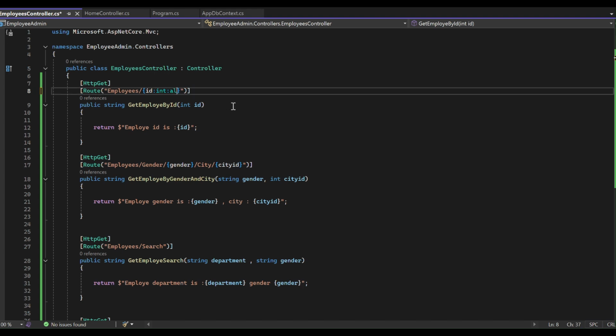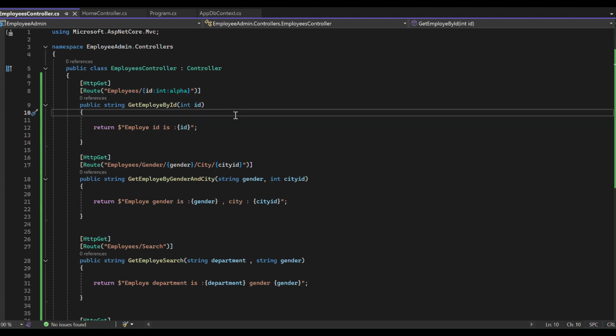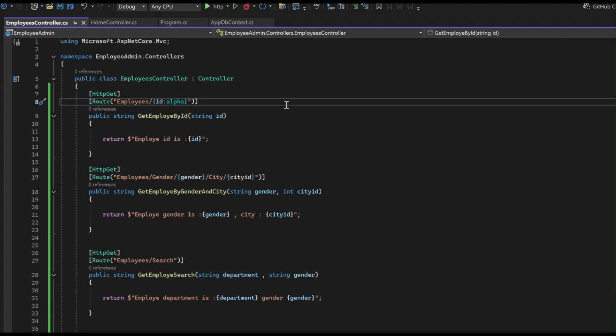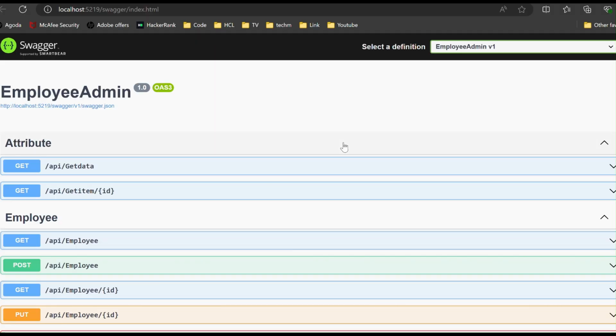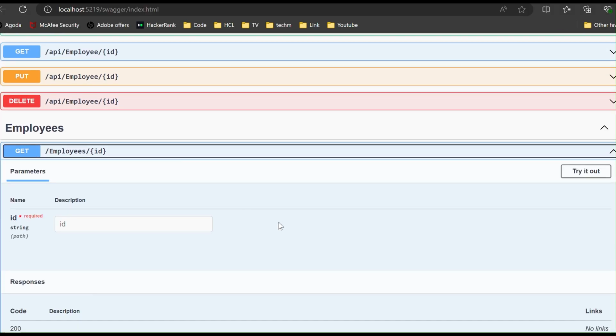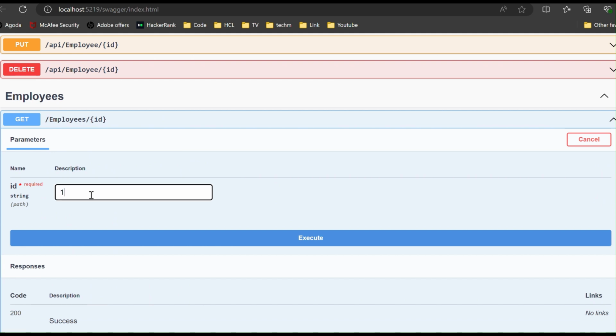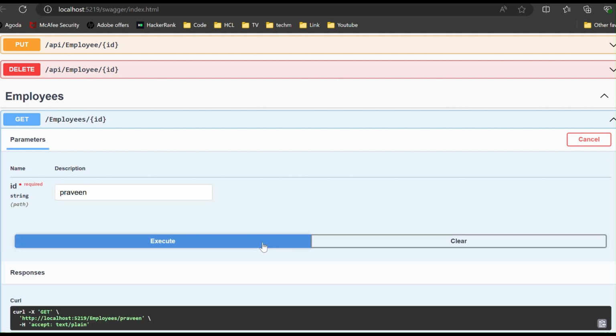Now we'll see alpha. Alpha will accept only strings, no integers. Let's run this. If I pass 1 2 3, it will not allow. Only strings will be allowed. Praveen will display Praveen. If I pass a string and digits, it will not allow. Only strings will be allowed. For that, we use alpha.